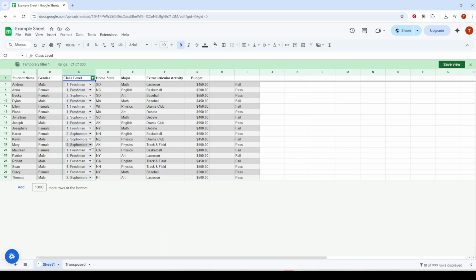That's all there is to it. You've created a filter view, recognized its visual cues, and applied filters by values or by condition to focus your analysis.